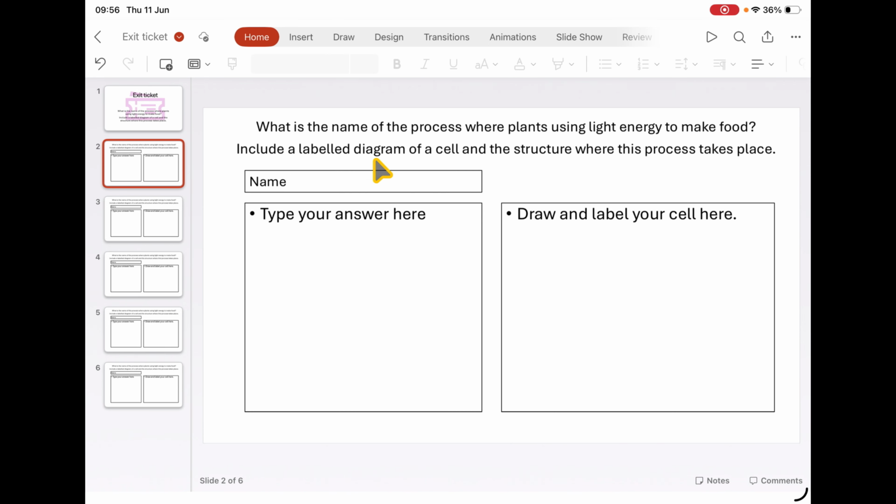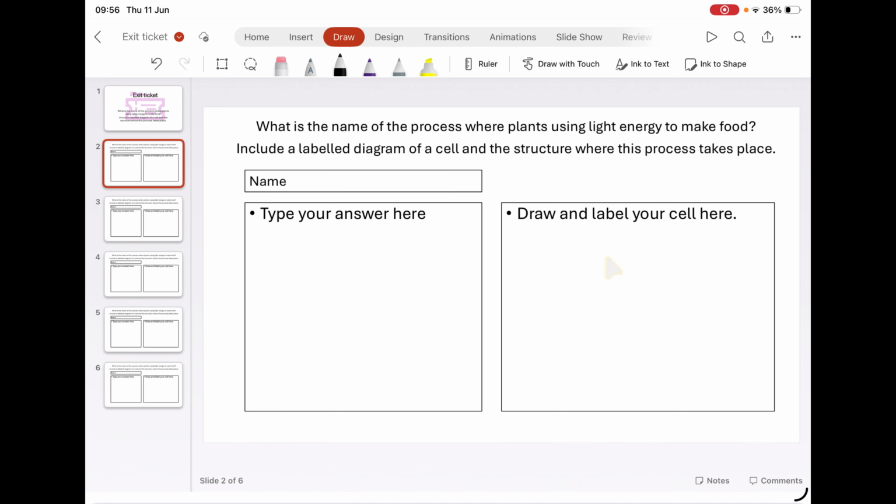And with PowerPoint, I've got the question at the top. They can type in their answer, but as well as that, they can go to the draw tab and they would be able to draw in an answer on the slide as well. Maybe they could put down their working of a calculation there to show what they are thinking, to really get an idea that they understand what it is that you are asking of them.